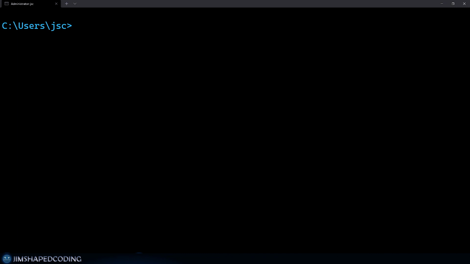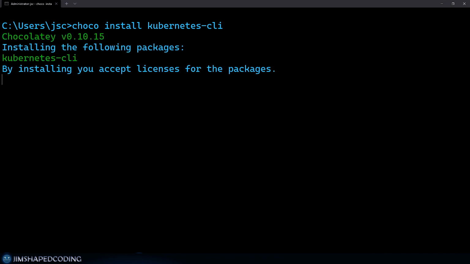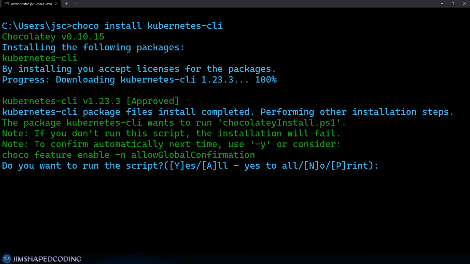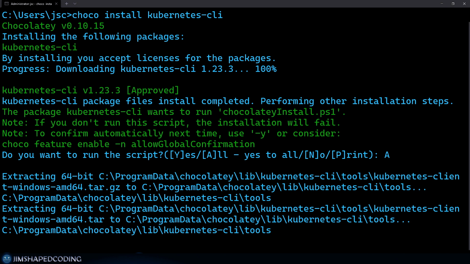And it will be by saying choco install kubernetes-cli. Now if you press enter, you should see the installation going on here, and this is good. This means that we have done a great job downloading the Kubernetes CLI. We only need to approve this one by typing in A, and then we should be good to go.